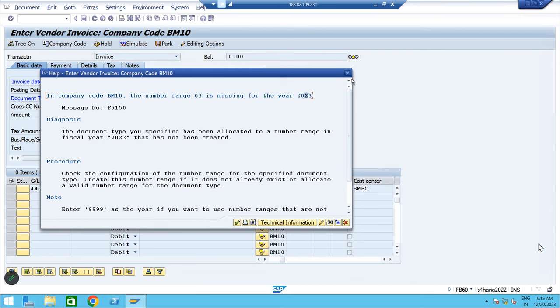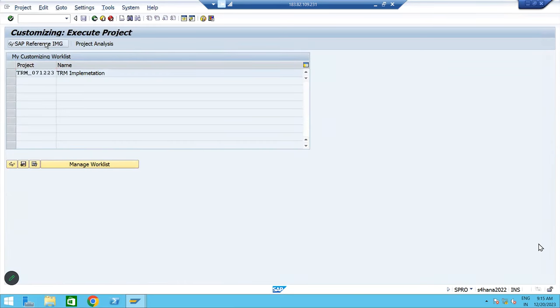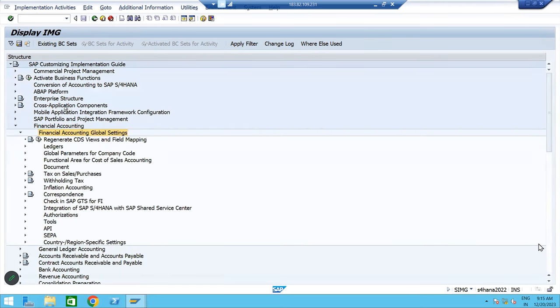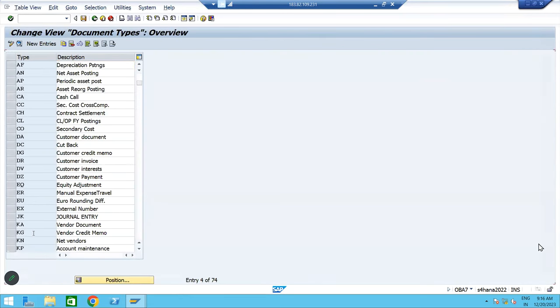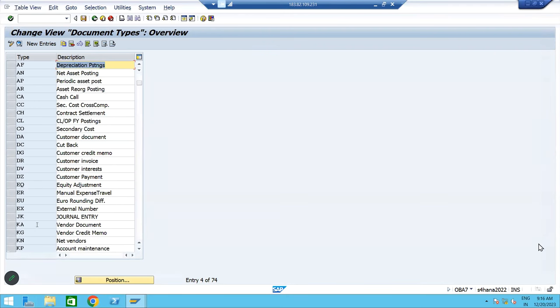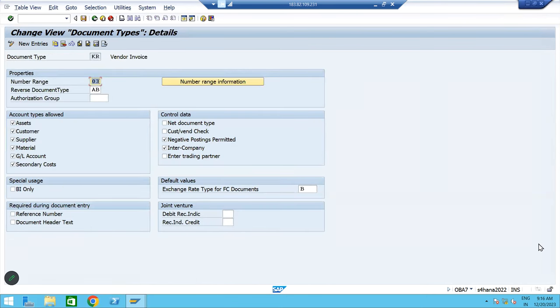Yes, sir. So why this error has come, note down the solution. Go to SPRO, SAP reference IMG, select financial accounting global settings, document, document type. So I can ask one question. What is the document type for vendor invoice posting? KR, everyone. Vendor invoice posting, KR. Example, everyone, somebody at the document type level changed the number range. If you double click on this, here somebody maintained 03.